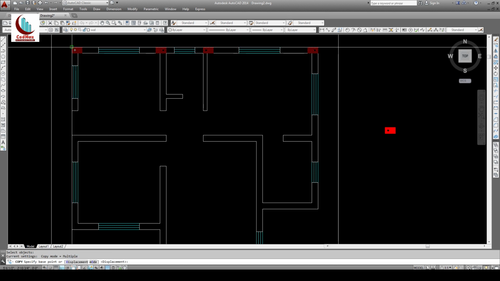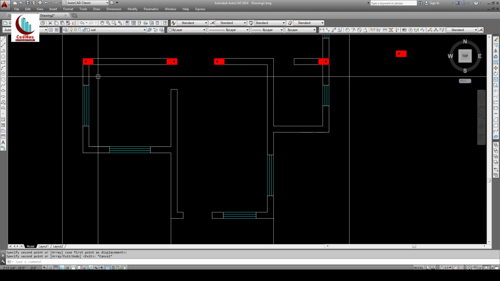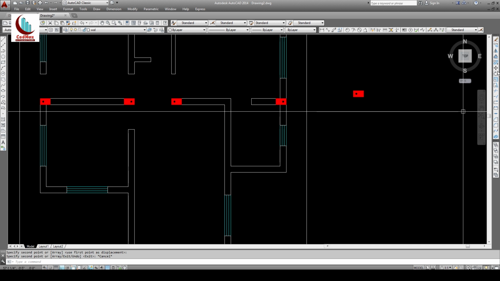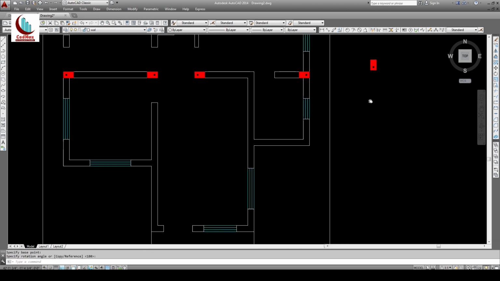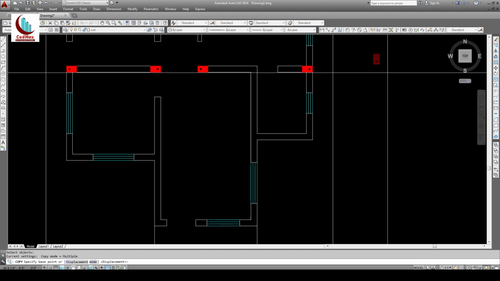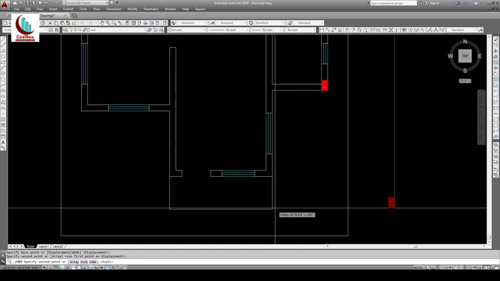Enter, base point this, second point this. Okay, all other columns the orientation is different, so we can rotate this column 90 degrees like this. Okay, copy, select this, enter. This column is here, second point is here, and maybe you can copy this here.